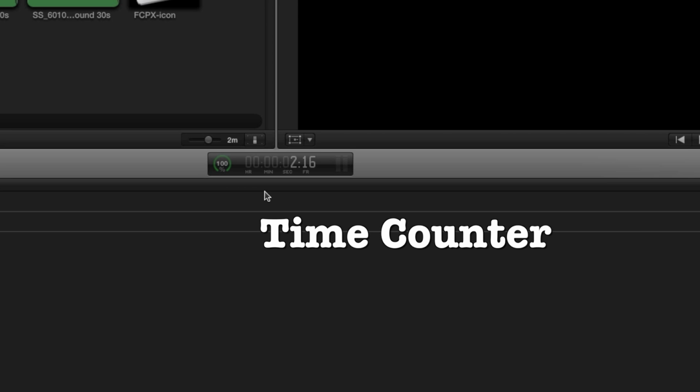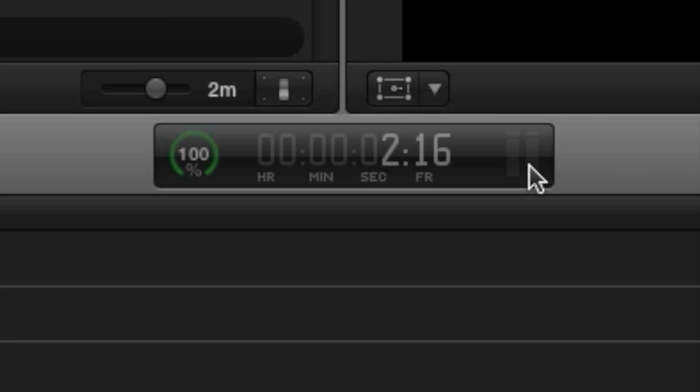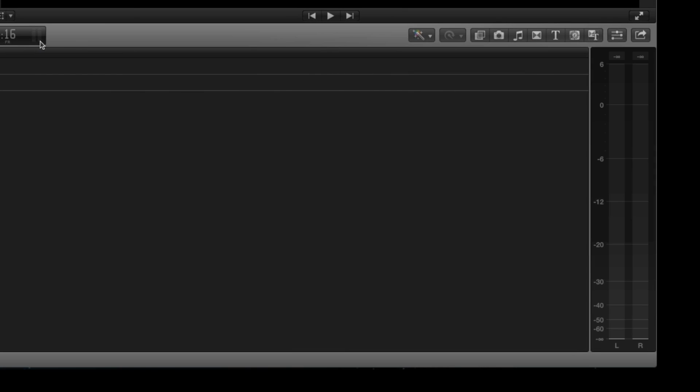Look for the time counter right in the middle of the interface here. This will show timecode in either events or projects. There's a small audio level meter here as well. Click it to open up a larger version of the audio meters to the right of the timeline and browsers.